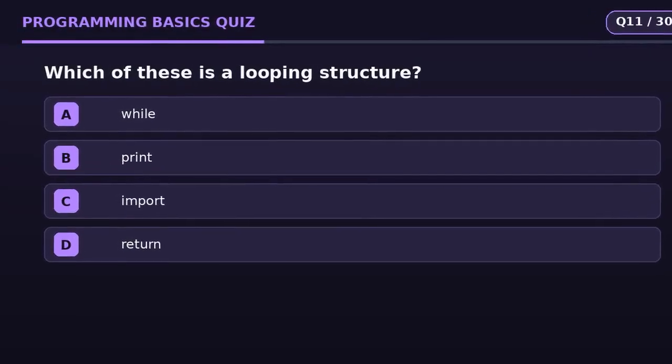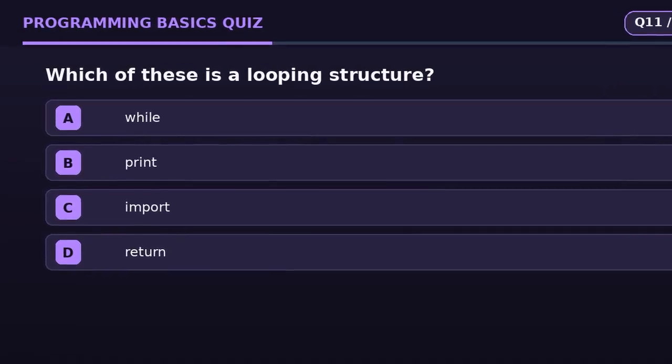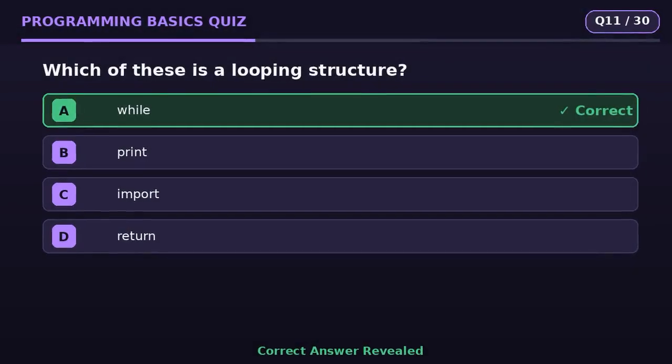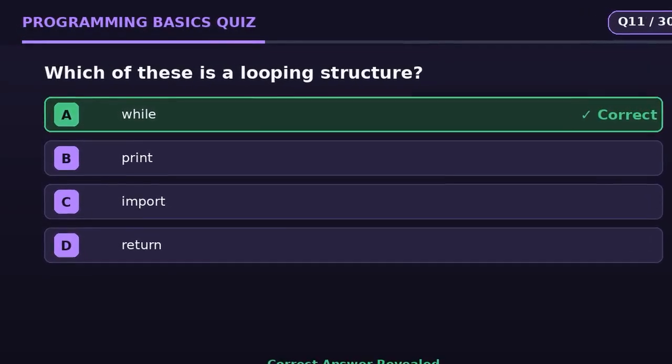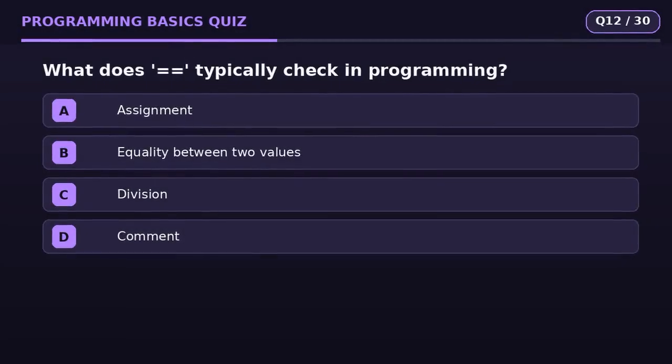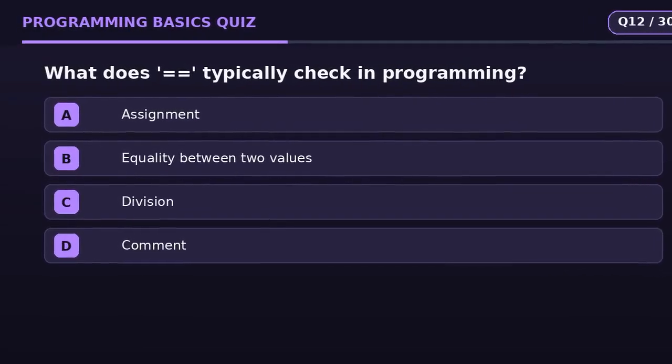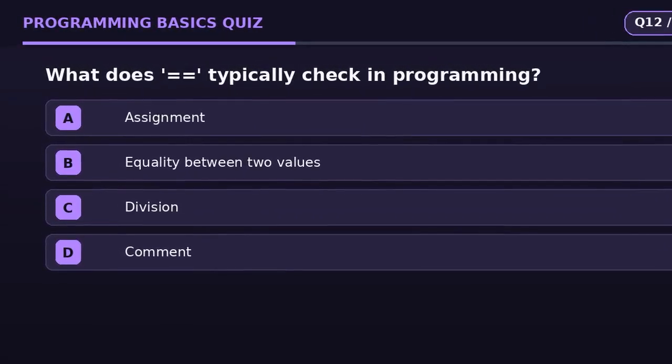Question 11. Which of these is a looping structure? Option A. While. Option B. Print. Option C. Import. Option D. Return. The correct answer is option A. While.